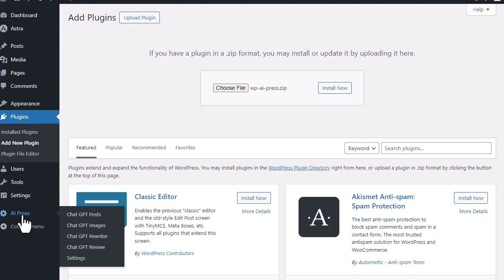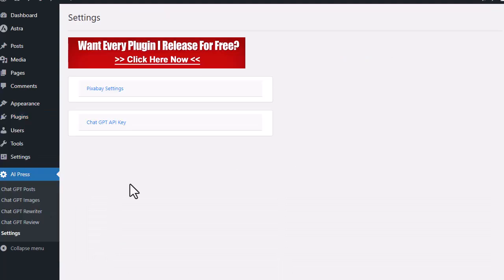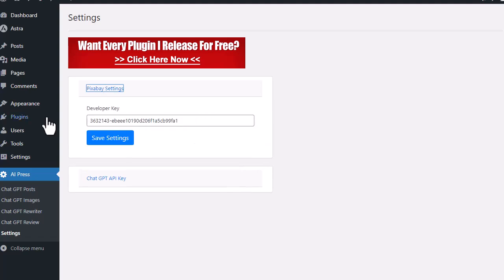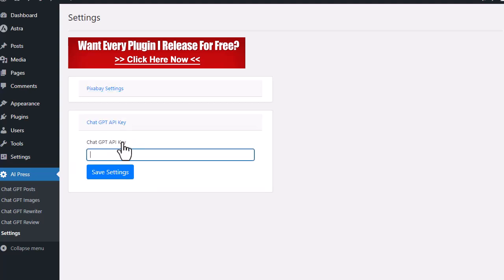Before using the plugin, the first thing we're going to need to do is come in here to Settings. If we want the software to pull royalty-free images from Pixabay, we will just need our Pixabay developer key. That's completely free to get, and we have a separate video on getting that key down below on this page. Now for your ChatGPT API key, we also have a separate video on that, but essentially you're just going to put your API key in there.